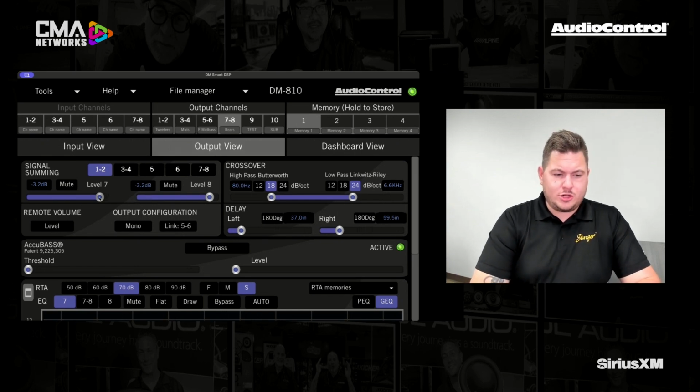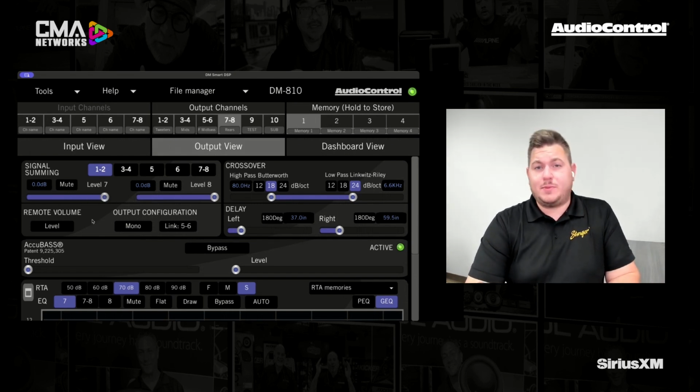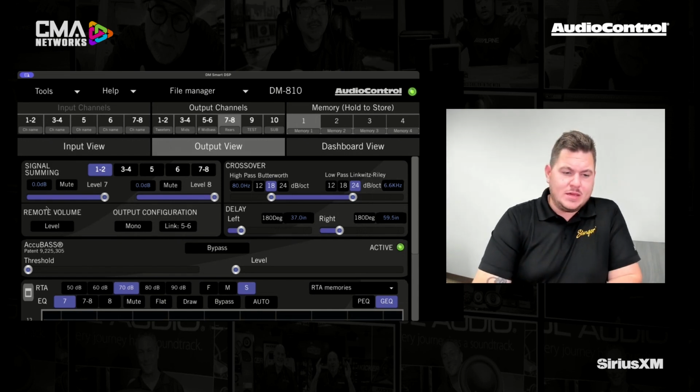But if I wanted to tone down channel 7 versus channel 8, I can easily do that just by dragging a little slider. If I wanted to max those out, no problem, we've done that. Now during setup, sometimes it's nice to be able to mute one channel at a time or mute channels altogether just so that you can work on one part of the system at a time. You can easily do that with these little mute buttons here.